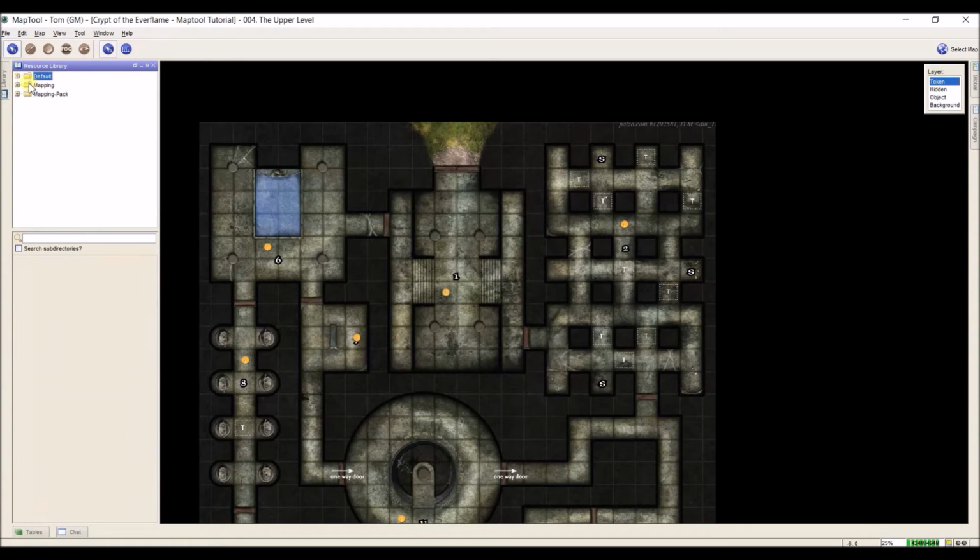I know nothing's in default, so let's check what's under mapping. If I click on the home folder or the base folder for mapping and then come down here and say search subdirectories, I'm going to just type in the word skeleton. I'm going to see what it comes up with.